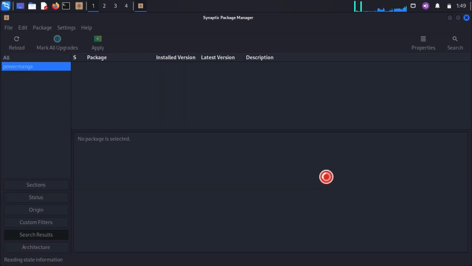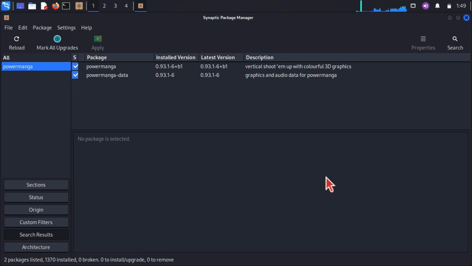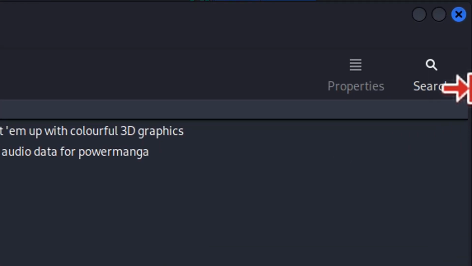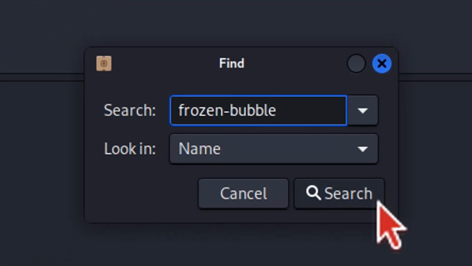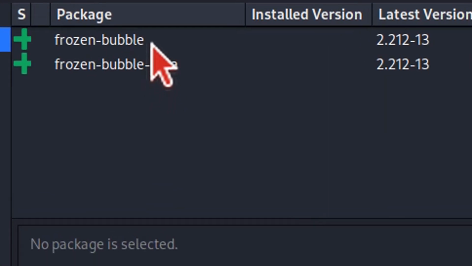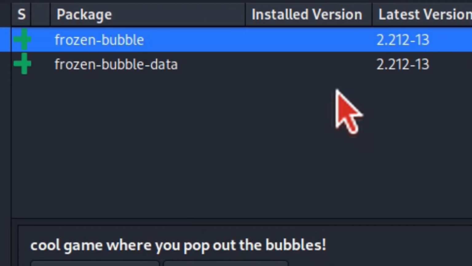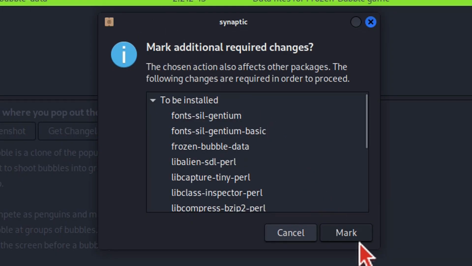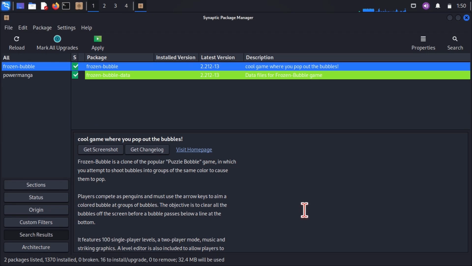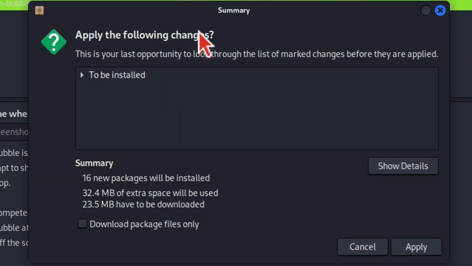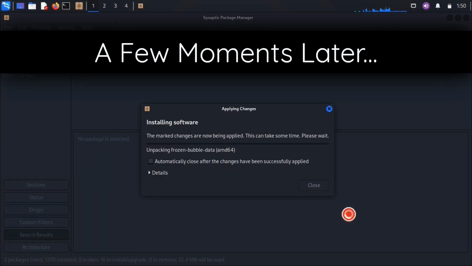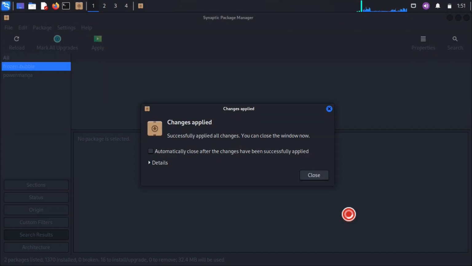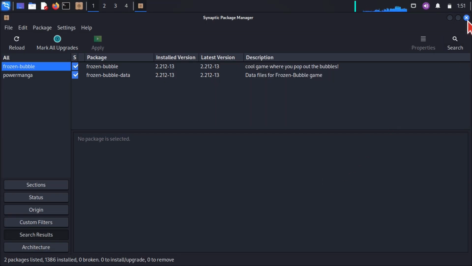We are now going to repeat this process once more to install Frozen Bubble. Like what we did for Power Manga, we are going to click on the Search button, and then search by name for Frozen Bubble. When Frozen Bubble comes up, we can right-click on it, select Mark for Installation, click on the Mark button for the additional required changes. Then to install Frozen Bubble, we can click on the Apply button, and then click on Apply again to confirm the install. When Frozen Bubble is done installing, we can click on the Close button in the Changes Applied window, and then we can close out of Synaptic.